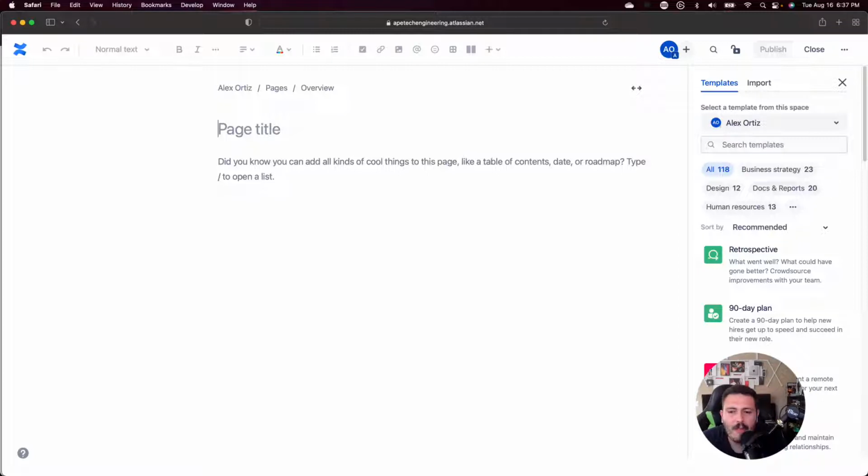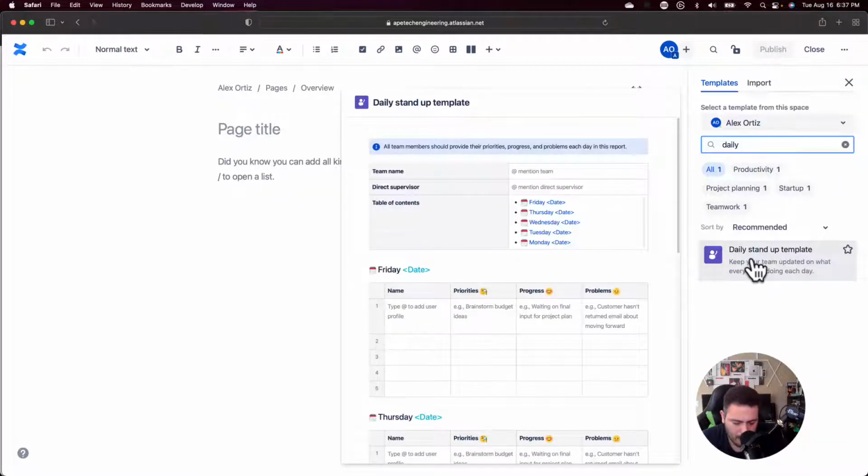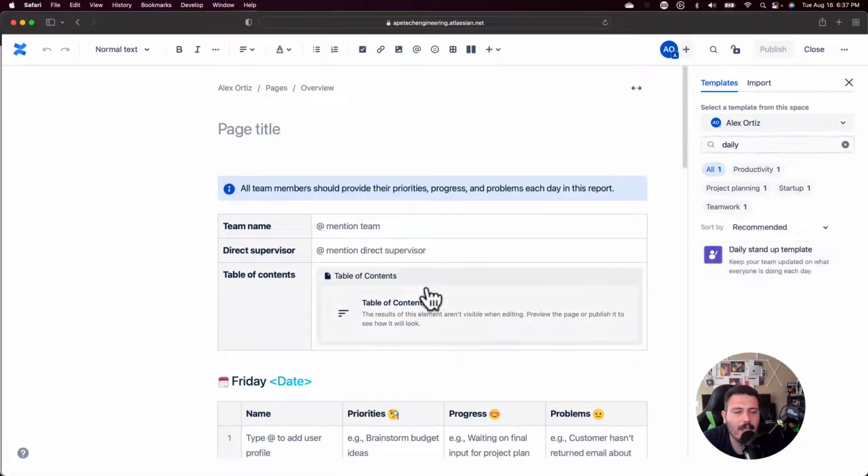But Confluence is a pretty cool tool. It's a great knowledge management tool, and I'm going to show you a free template that you can use in here. If you come into your search templates on the right hand side and type in daily, you'll see that we have this daily stand-up template. If I click on that, it's automatically going to pre-populate my page with the template, okay?